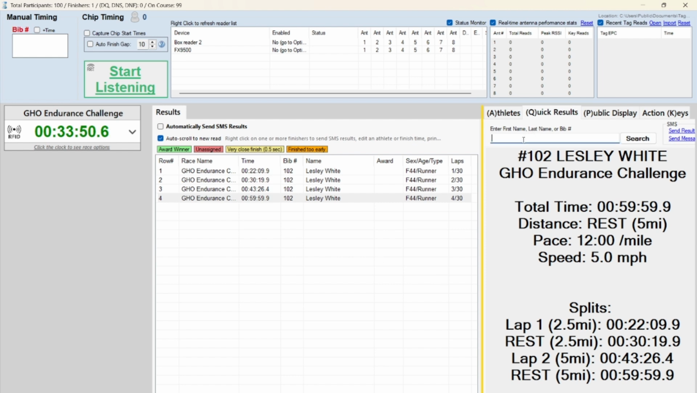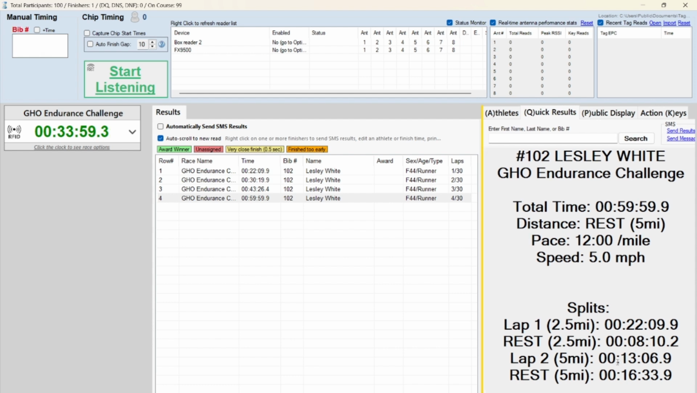But if I switch it to interval time and do 102, now it's going to see, okay, well, they were 22:09 for the first lap, and then they rested for 8 minutes and 10 seconds, and then 13:06 for the second lap, and so on. But anyway, that's another improvement with this update.